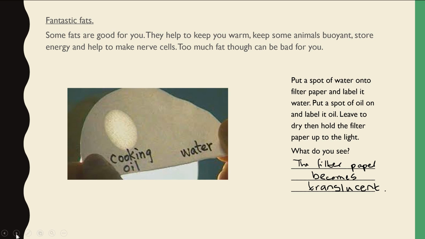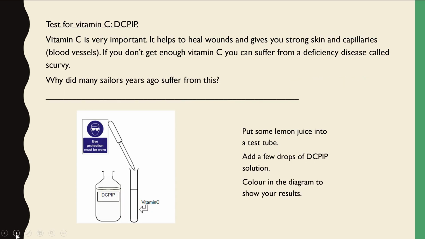Okay, so the last chemical test now that we're going to do is for vitamin C. As we've discussed a number of times, vitamin C is a vitamin which if you are deficient in, you can get a disease called scurvy. It's really important in the body because it helps to heal wounds and gives you strong skin and capillaries, which are the little tiny blood vessels which are carrying blood and all of the supplies that you need to your cells. So why did many sailors years ago suffer from this?